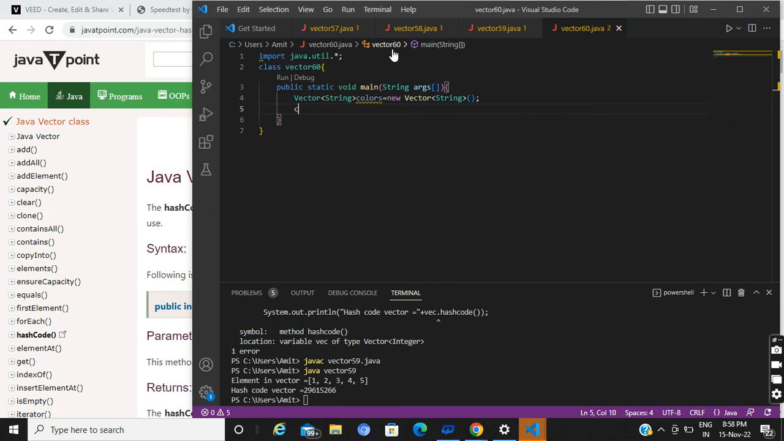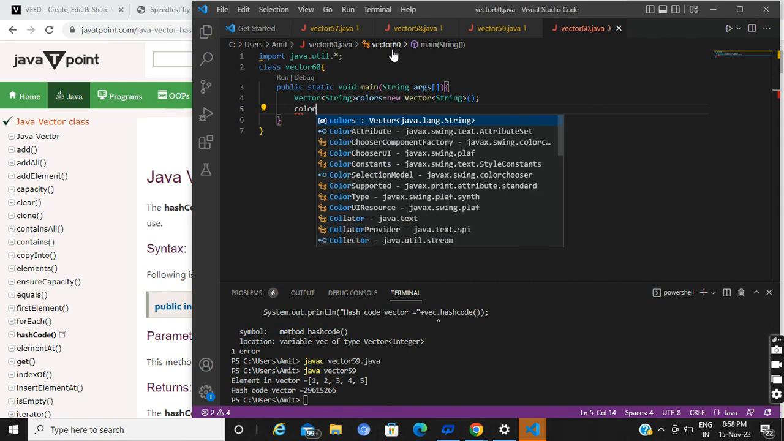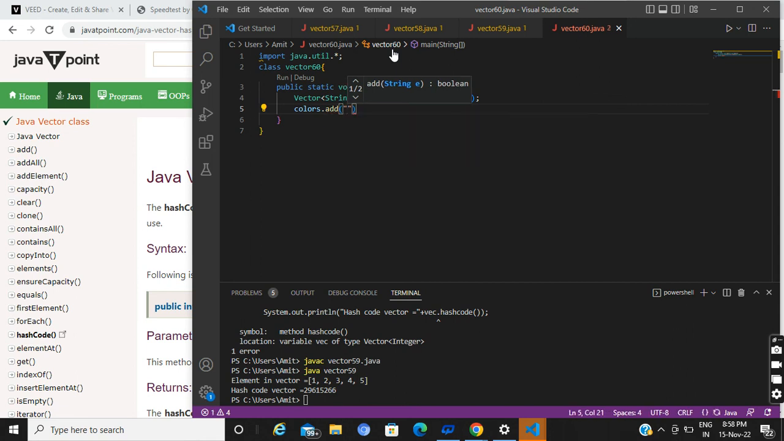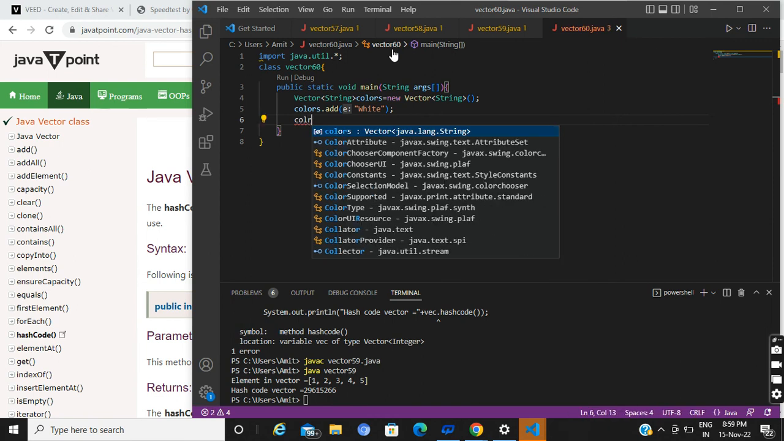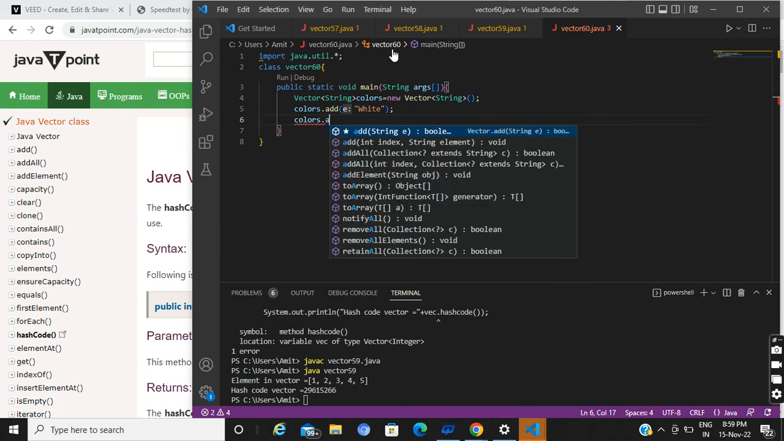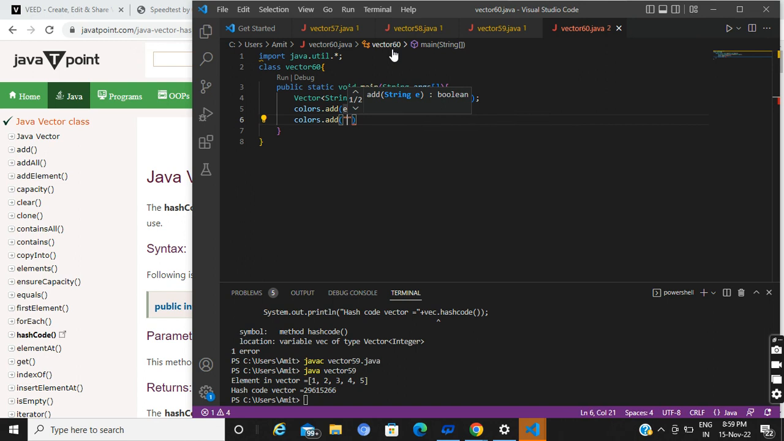That is colors.add, and here write the color name, that is white, and now you put a semicolon. After that, you write colors.add again, and now you take the color name, that is, I take green.